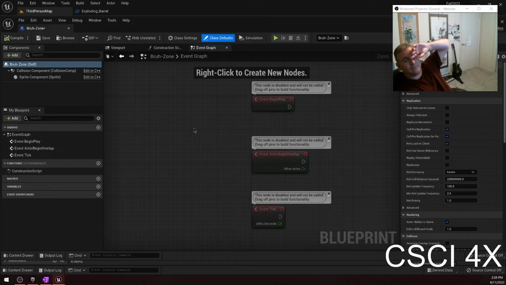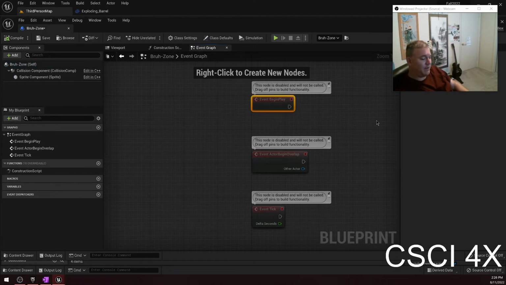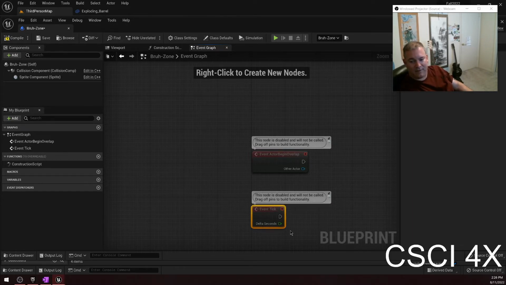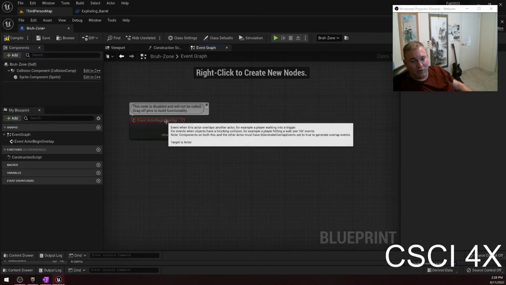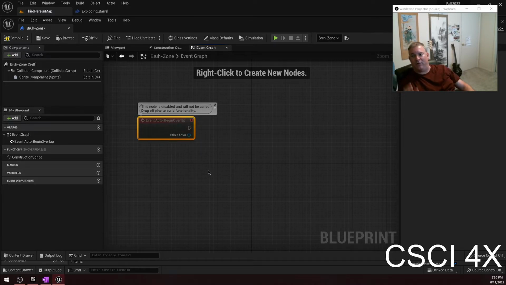Okay. So inside of the event graph, I'm going to delete the begin play. I'm going to delete the event tick. But what I care about is event actor begin overlap. So that's what it's called when you overlap a zone, right? When you enter a zone, it's not hitting it because you're not bouncing off of it. You're not colliding with it. It's very similar, but slightly different. It's going to be, in fact, almost entirely the same. So event actor begin overlap.